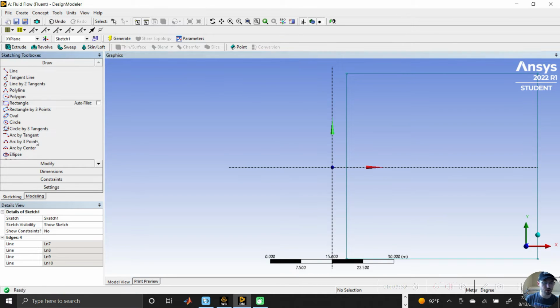So we start with an arc by 3 points. Make sure that this lines up as a P. In ANSYS, if you're lined up with a line, you get a C. If you're lined up with a point, you get a P. We're trying to line up this arc with this rectangle in points, so we line it up at the P, line it up with the other P, and then make sure that these lines line up as best as possible.